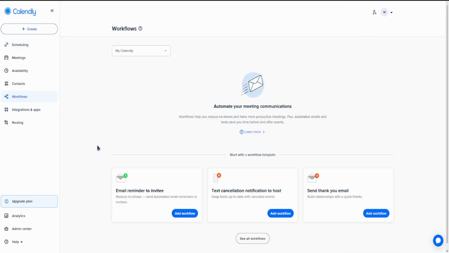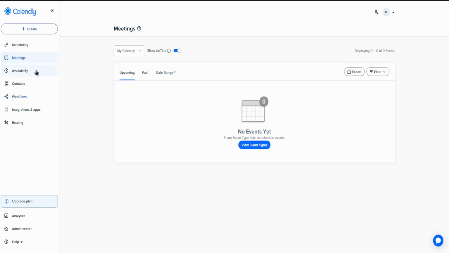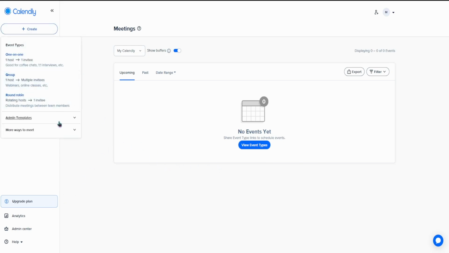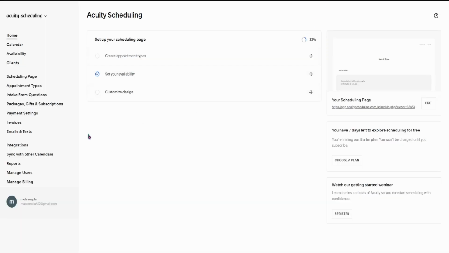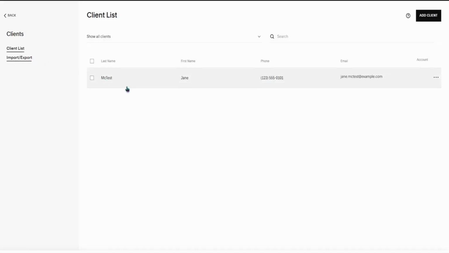Another factor for 2026 is the AI follow-up. Calendly has introduced AI-generated meeting summaries that sync directly with your CRM. After a call is booked and completed, Calendly can actually draft a follow-up email based on the meeting type and send it to your lead. Acuity focuses its AI on retention. It will look at your client list and flag people who haven't booked in a while, suggesting you send them a personalized discount code or a "We miss you" message to keep your calendar full.